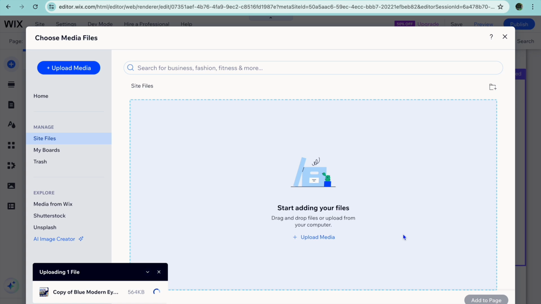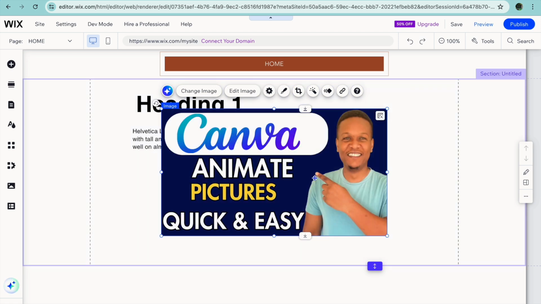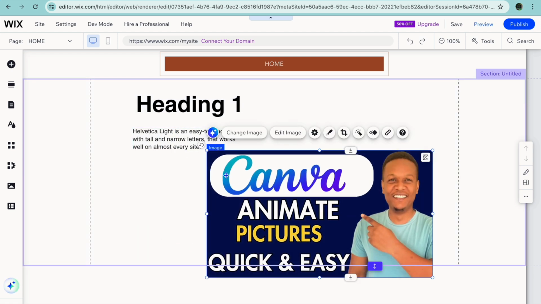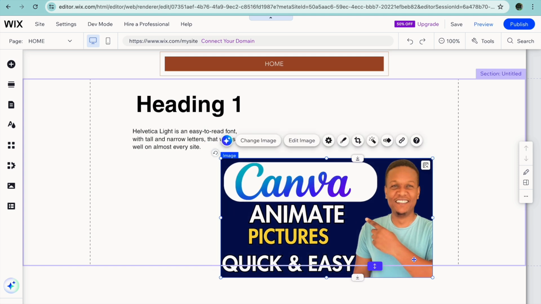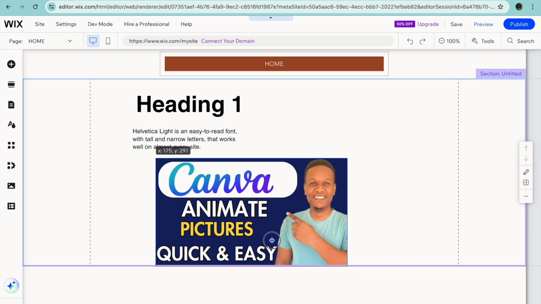After you have tapped on Open, you can see the image is being uploaded. Then you'll tap on Add to Page. Now you can drag and place the image into position, and you can also adjust how the image looks. So you can adjust the size of the image as you can see right here.